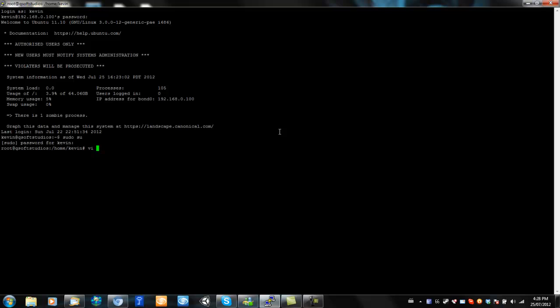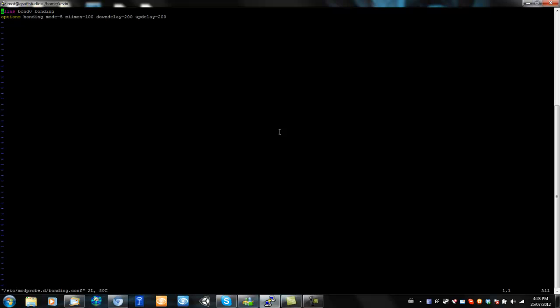What was it again? vi etc/modprobe.d/bonding.conf. It's going to open up with a blank one, but I've already done this. Alias bond0 bonding. The alias is basically just what that interface you're going to be using is called, and we named it here bond0. Bonding is to say that it's a bonded connection.